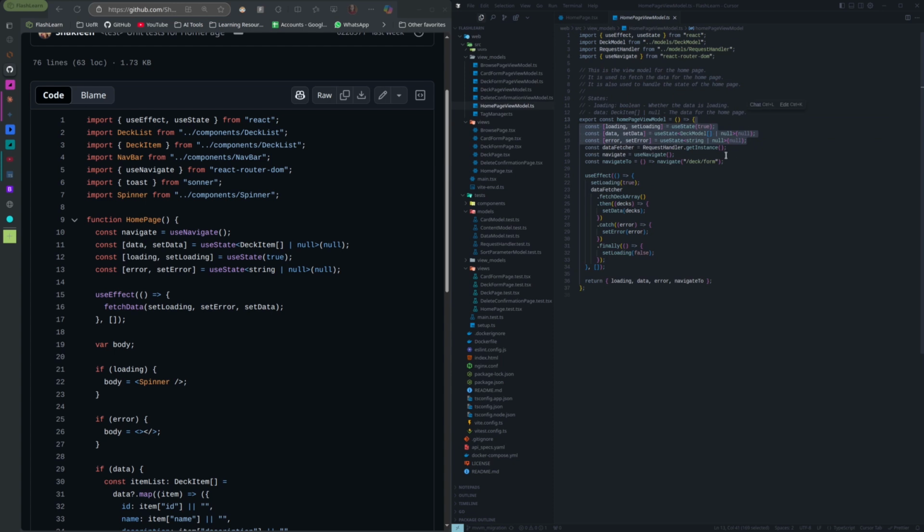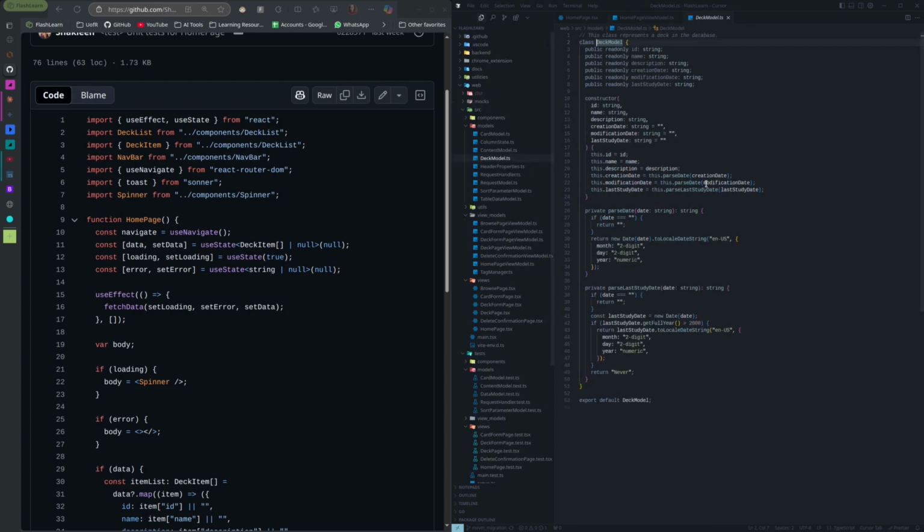What does the homepage view model have? Well, it has the state management, the navigation, data fetching, and so on. It also handles the error catching as well. So it first calls the data fetcher, which is basically handling all data fetching needs, and then once it has the data, it's going to try and set it. If there's an error, it's going to catch it and then set the error state. And finally, it's going to set loading to be false. The data is being kept in the deck model. And if I need to do any processing or parsing or anything, I'll also do this in the deck model itself.